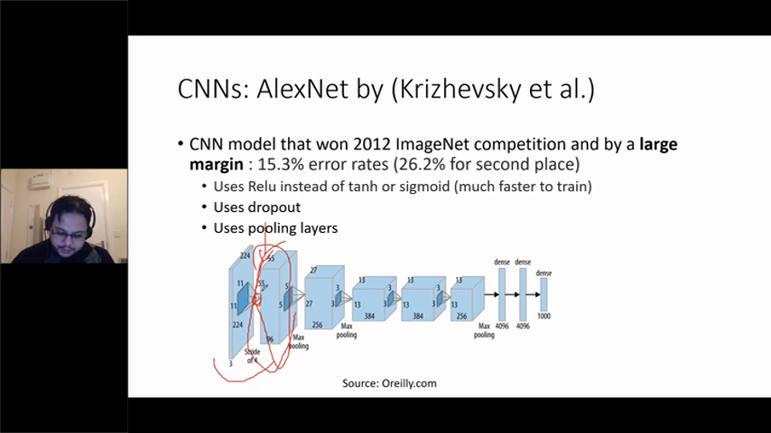So let me just compute it quickly. It's 11 by 11 by 3, multiplied by 96. So it's almost 35,000. Is it 34,944? Yeah, exactly. Thank you, Amal.